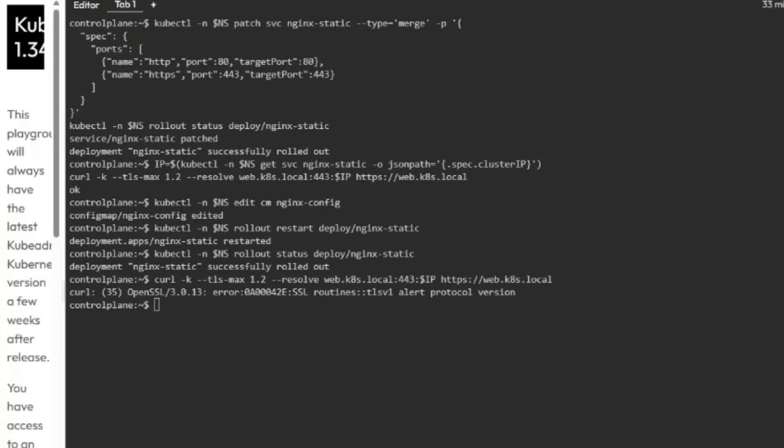Then let's test TLS 1.3. If I increase the max TLS version to 1.3, the request succeeds again. That confirms our ConfigMap change is working.